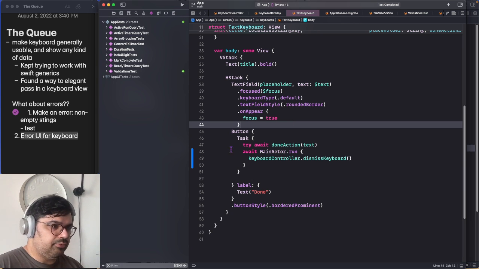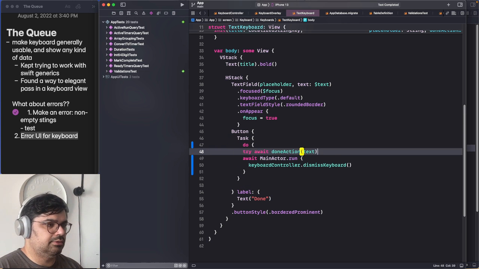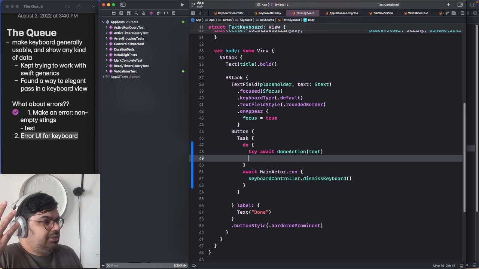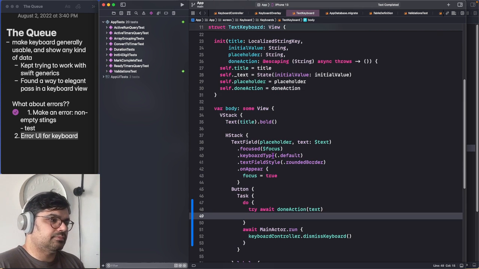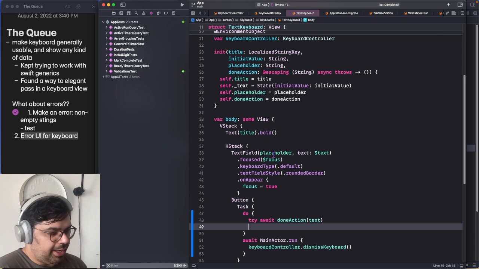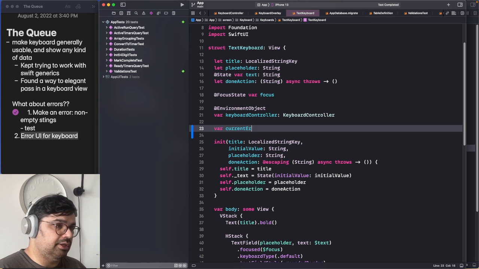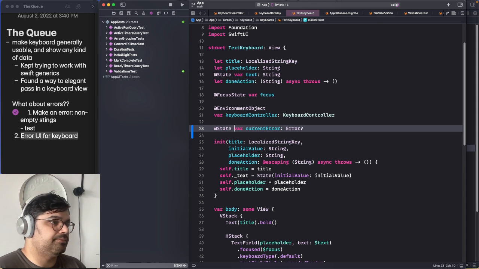So if we get an error here, then we want to show it somewhere. And one problem with errors in SwiftUI is they are not identifiable. So I can't just do something like our current error is that and have this be a state. This is not going to compile. Oh wait, it is. I've done this before.